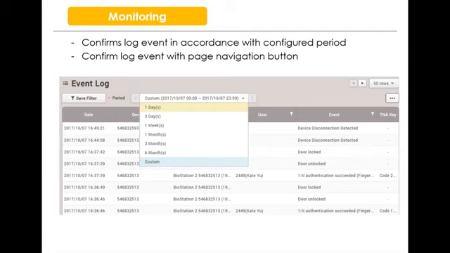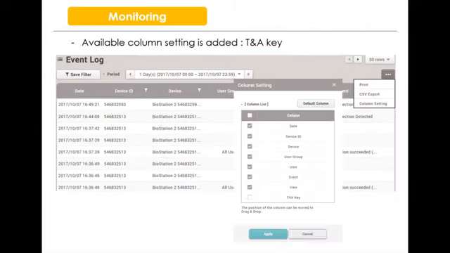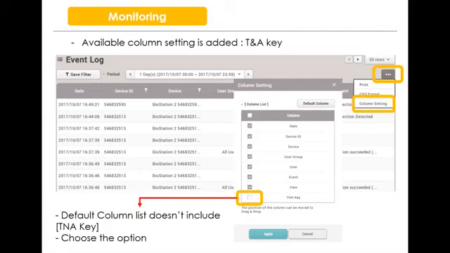Let's look into the monitoring menu more. BioStar 2.5 will show log data in accordance with the configured period and navigation key. Previous BioStar 2 only kept the TNA key event in the BioStar 2 access AC database only. Now, BioStar 2.5 can indicate TNA key event in the log event menu.